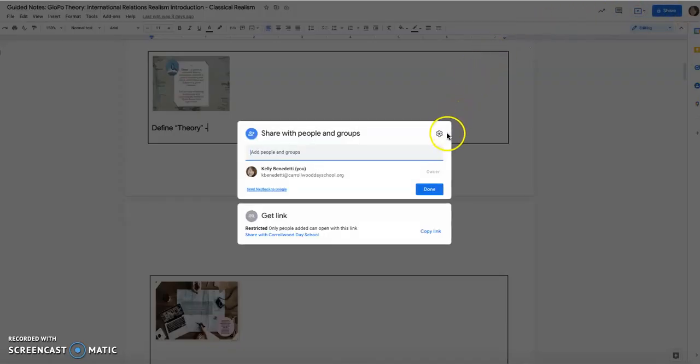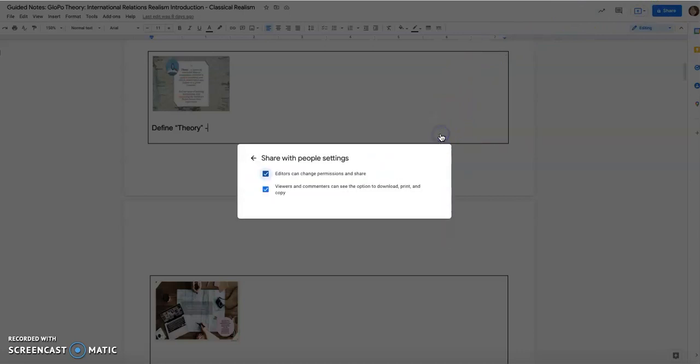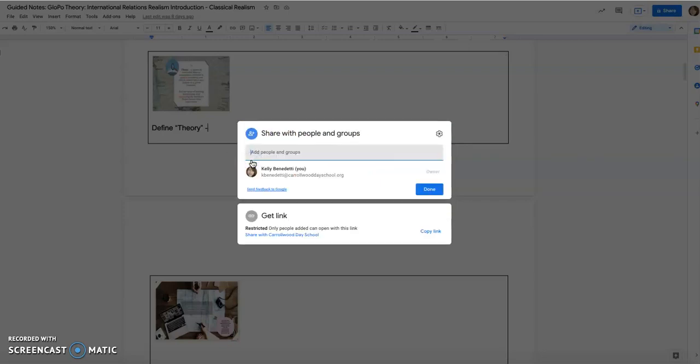And first thing, we want to go to the settings here. If you click on the settings, you want to unclick the option for editors can change permissions and share, but we want to leave this one selected here and then just arrow back.